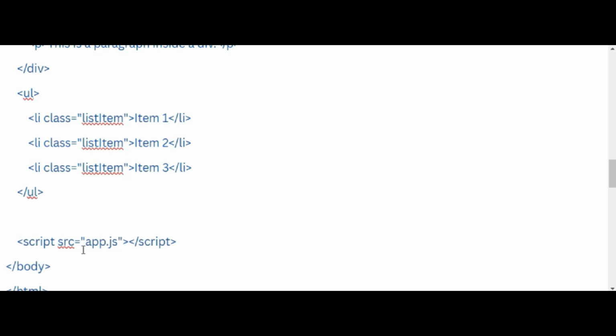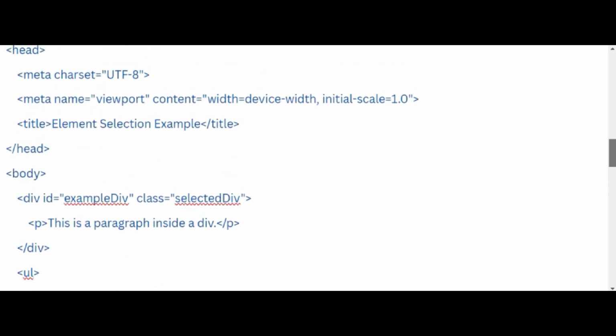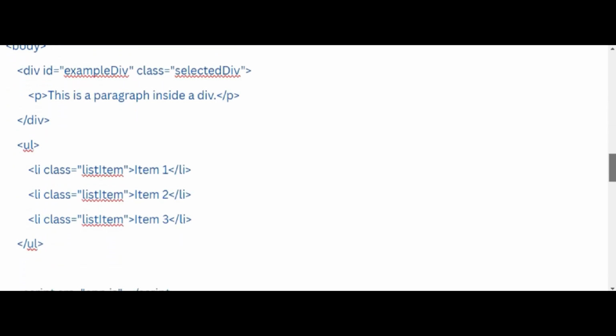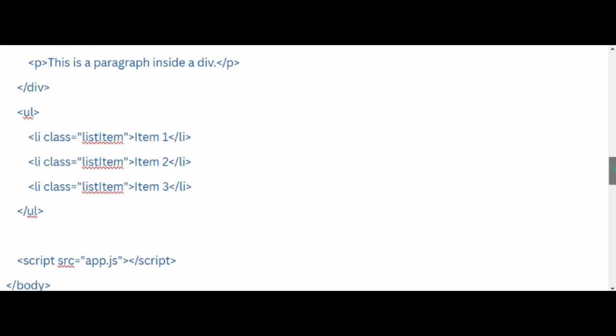JavaScript inclusion: this script tag links an external JavaScript file named app.js to the HTML document. This script is expected to contain JavaScript code that interacts with the DOM, right? What is the purpose of that? The HTML document provides a basic structure with a div containing a paragraph, an unordered list with list items, and includes an external JavaScript file app.js. The JavaScript code is expected to interact with the HTML elements, demonstrating various methods of element selection and manipulation, right?